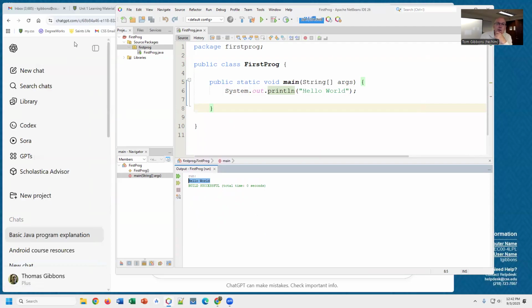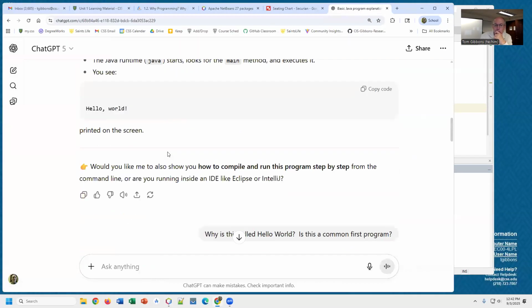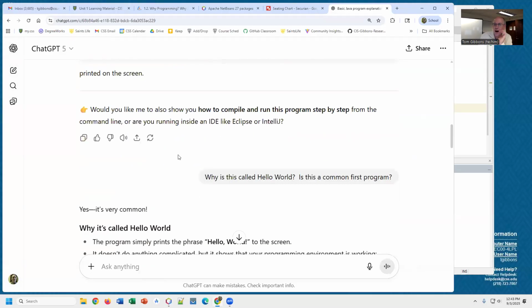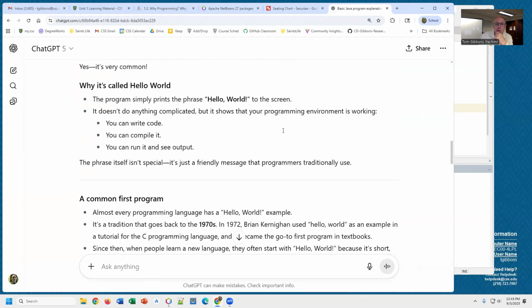So then you're thinking, why do we keep doing this hello world stuff? So ask AI, why is this called hello world? Is this a common first program? Yes, it is very common. Sometimes I like to lob AI these nice softball, nice easy pitches, because it gets a really nice answer from me. So this is a classic. I knew it was going to get excited to answer this.